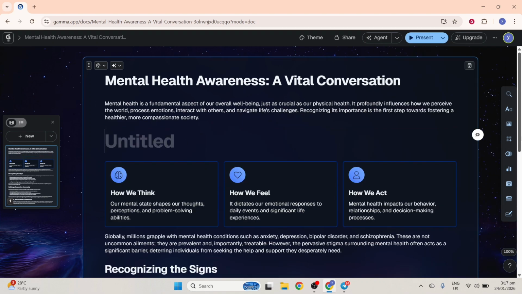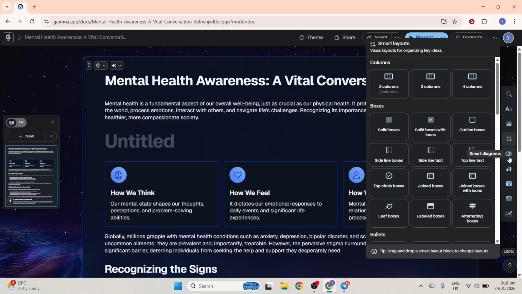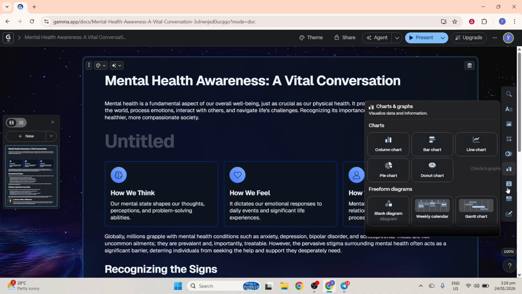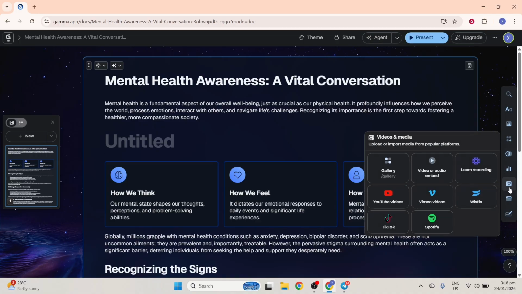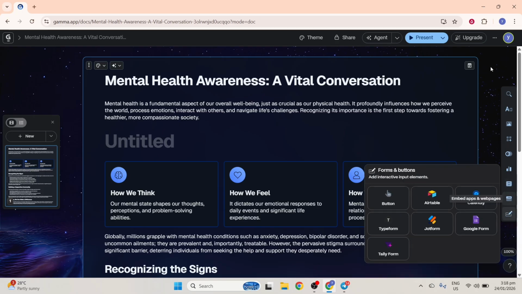You can also add images, smart layouts, smart diagrams, charts and graphs, videos, and other media. You can embed apps and web pages and add forms and buttons as well. If everything looks good, you can now export your presentation.